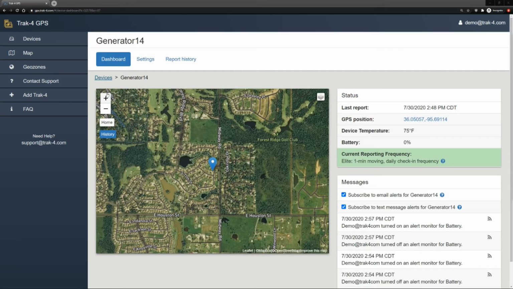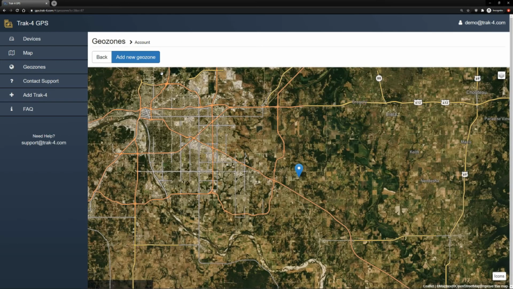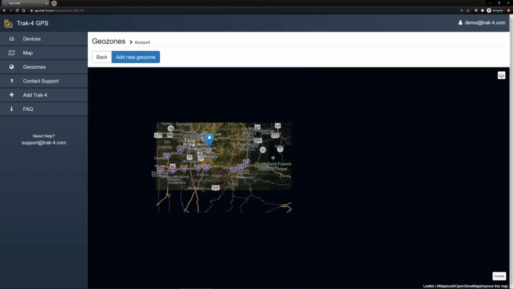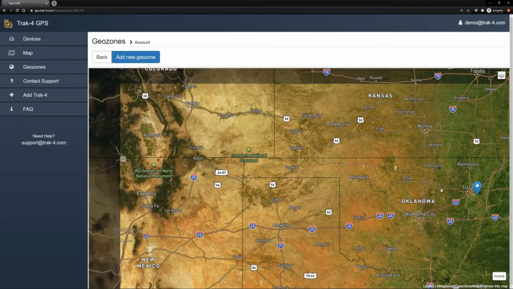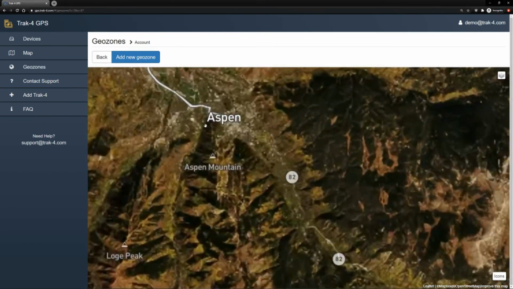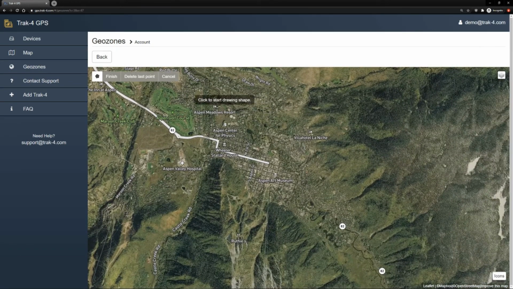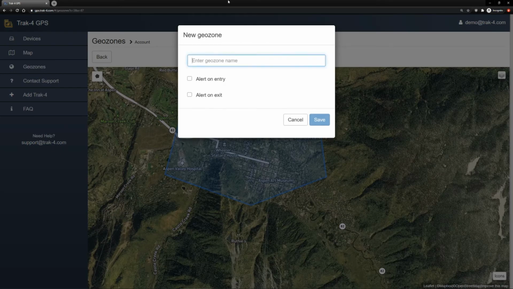Next, let's set up a geozone. First, select Account Level Geozones. This is important in case you add additional trackers. All of your future trackers will be aware of the geozones that you set up here. Let's put a geozone around Aspen, Colorado. When you click back on the first point of your geozone, a save dialog will appear. Don't forget to opt in to entry and exit alerts on the geozone.